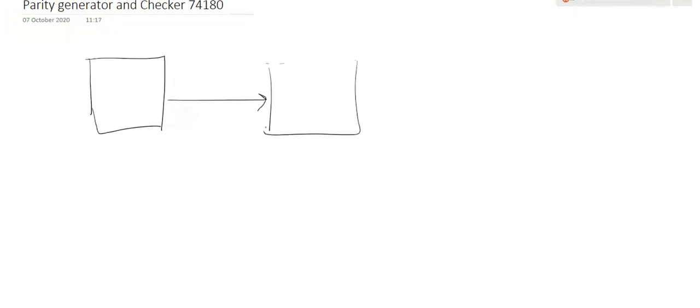Let's discuss the parity generator and parity checker. Now, when the transmitter wants to send some data to the receiver, the sender sends data to the receiver. This is the sender and this is the receiver. When the data is sent to the receiver by the sender, at the receiver side, whether the data is received properly or not needs to be checked.